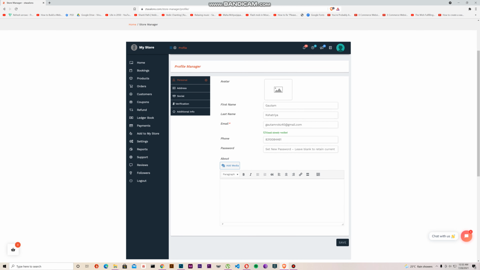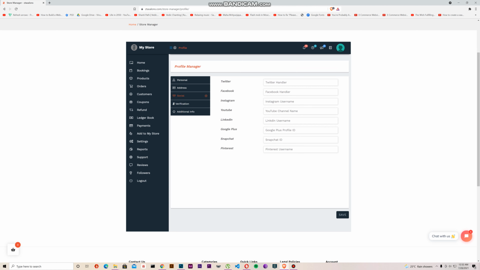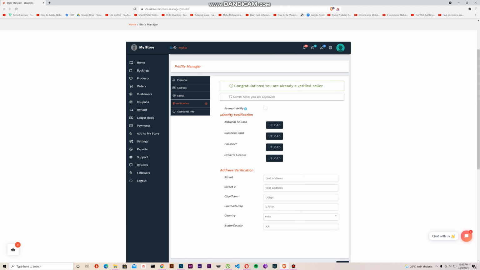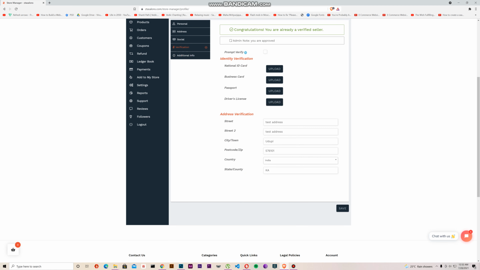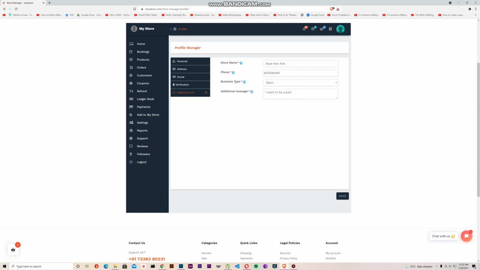This is about your store. There are so many options you can explore. Social media, if you have a social media handle, you can add it here. Verification, you can apply for the verification. You need to give us some ID proof, like national ID card, passport, driver license. This is the store name. You can change it anytime you want. You can also change the business type and your phone number.